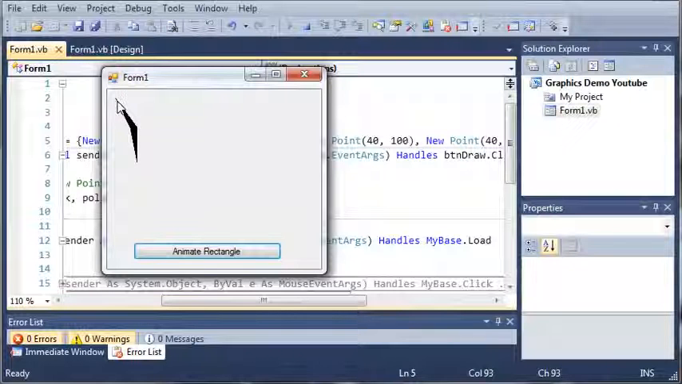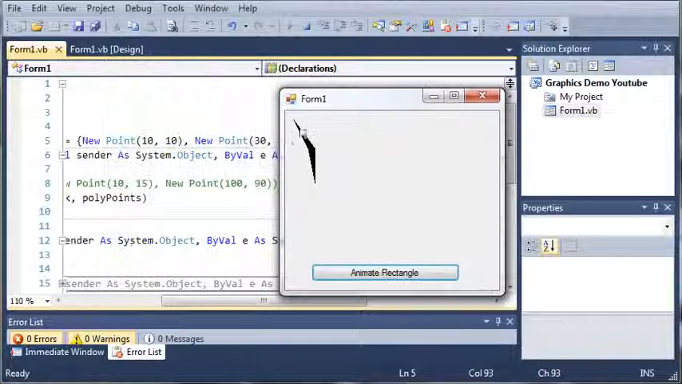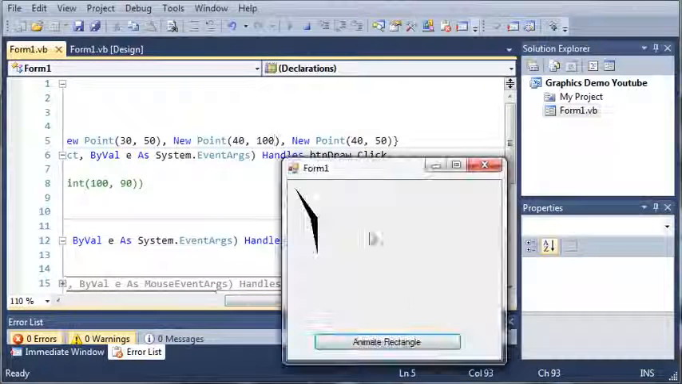You can see here that it drew four points. They are at 10, 10; 30 across and 50 down, which is one of these; 40 across and 100 down, which is this bottom one; and then 40 across and 50 down.